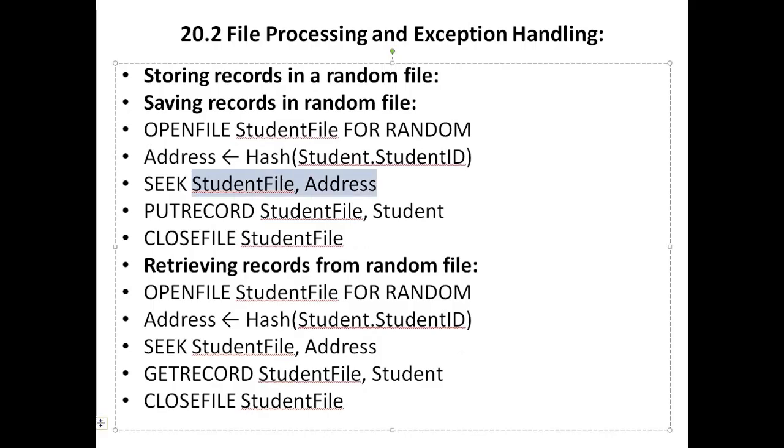Seek, then go to that address. After finding the address, you are going to go to that address by using the seek function, and then you are going to use the put record keyword in order to store the record at that line, and then you'll close file.